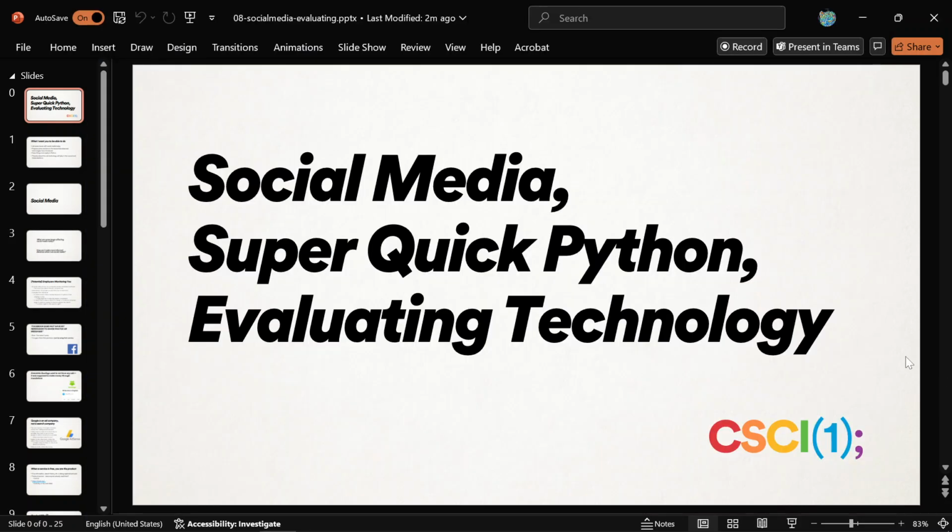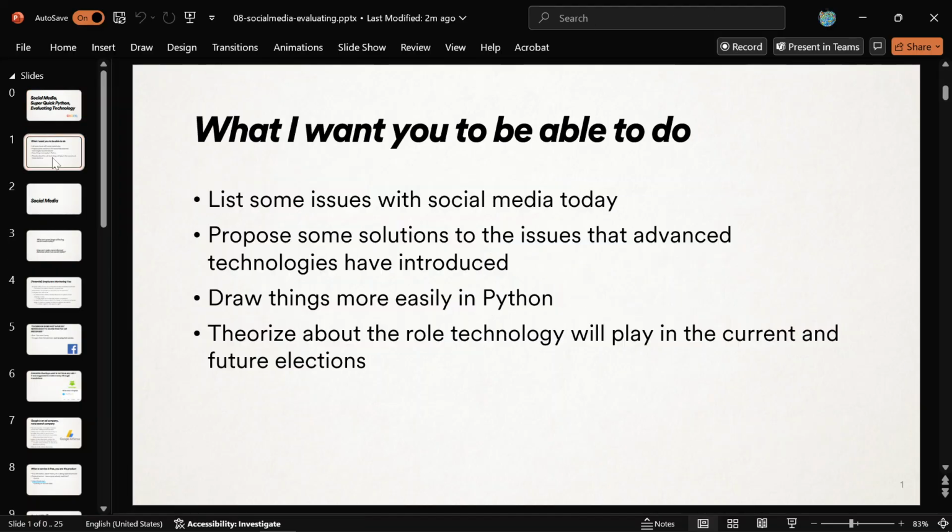All right, so I want to talk about social media today, and then also I want to talk about that go-to thing in Python that I was just glancing over last time. We'll get to that today, all right? So that will help you on your next programming assignment too.